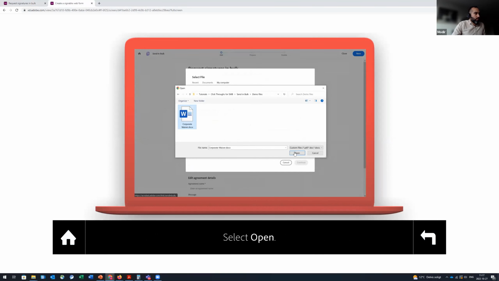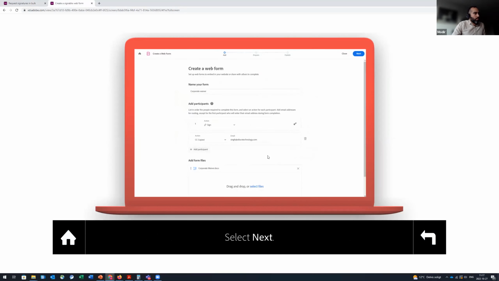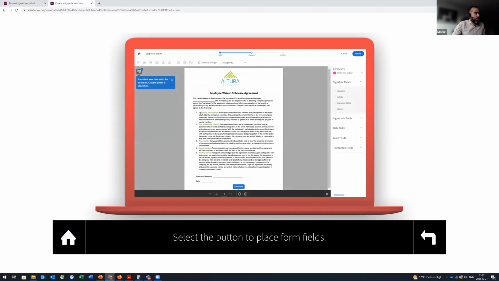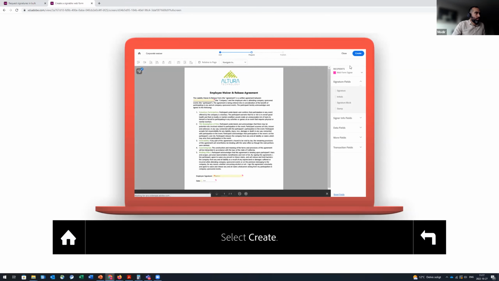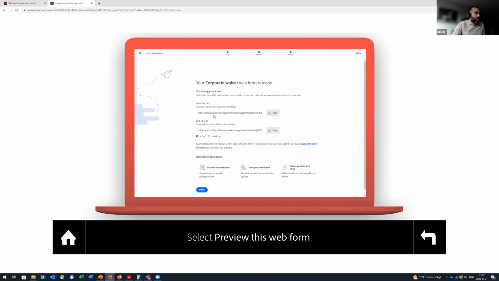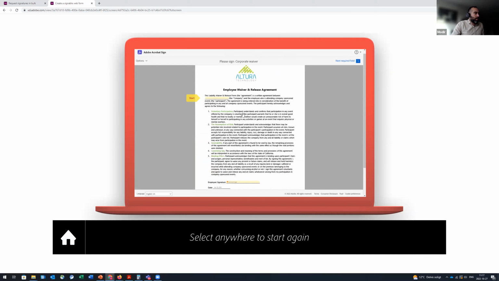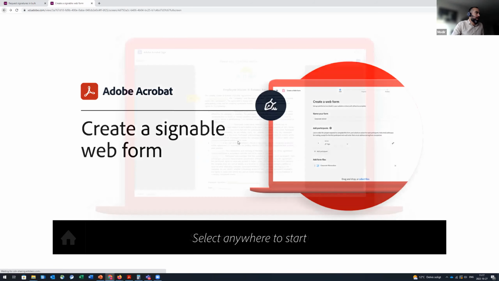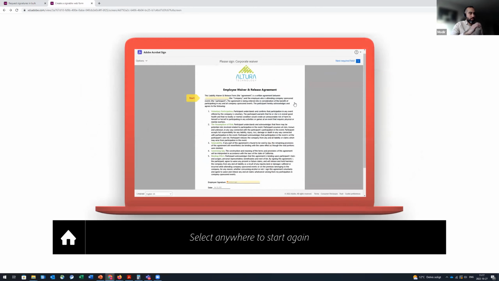Using a Word document is not an issue. Open it up. Go to next. And similarly, you can now add the fields that need to be there. I think it's going to do the autofill one. Yeah. Create the web form. And now he has 2 links and can publish the web form. So he can collect signatures or information via the form. And in this case, he's going to preview it. And you can see that we have the preview version of the form field.